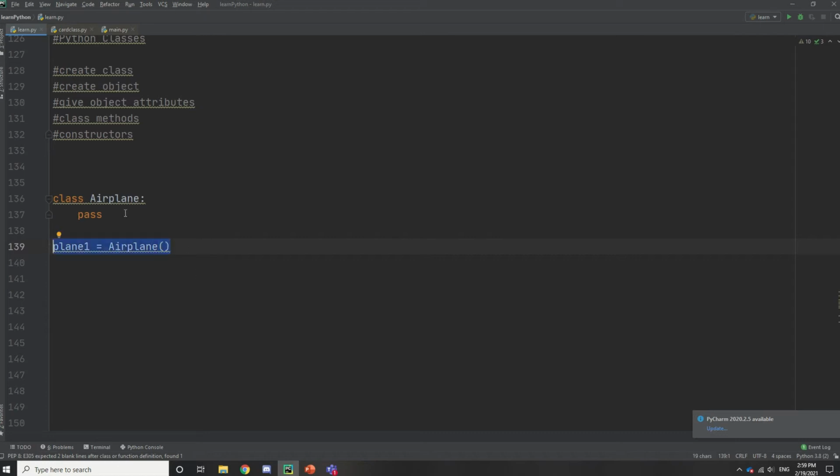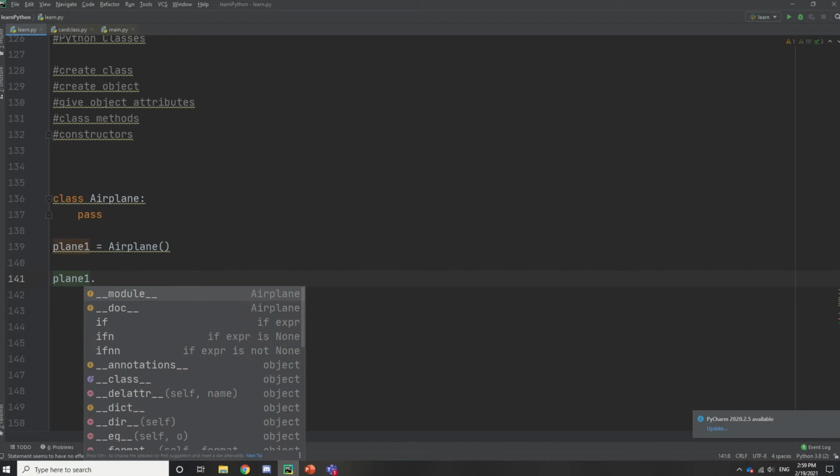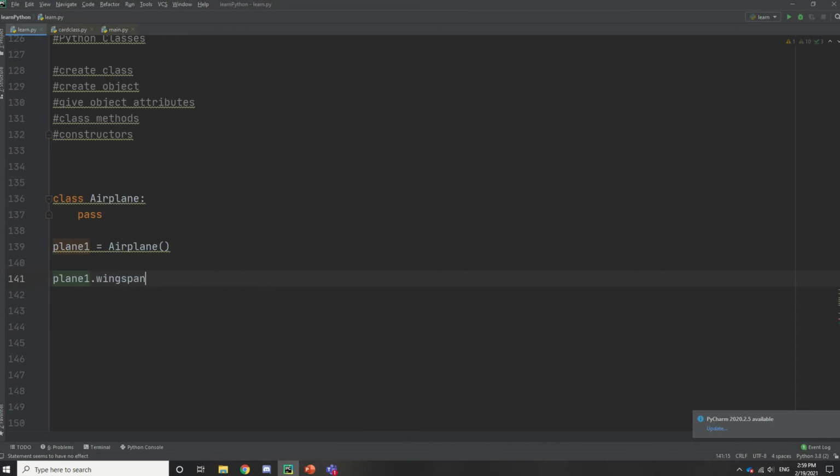Anyways, we have now created an airplane object. Okay, so that's this step. And we can give this airplane attributes. Plane 1, and then we can give it an attribute, wingspan, perhaps, right? And then we could give it an integer, say like 100. Usually there would be a unit, but we'll just say it's like yards or something.